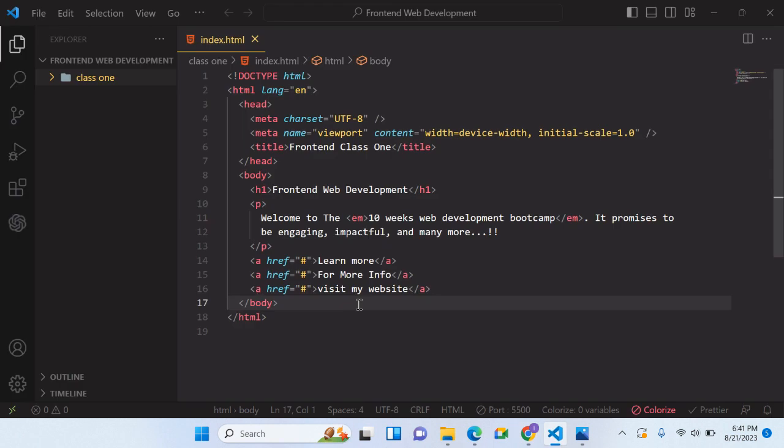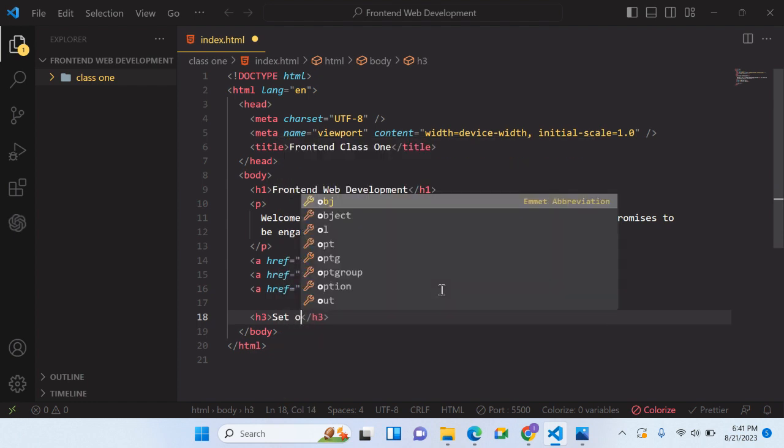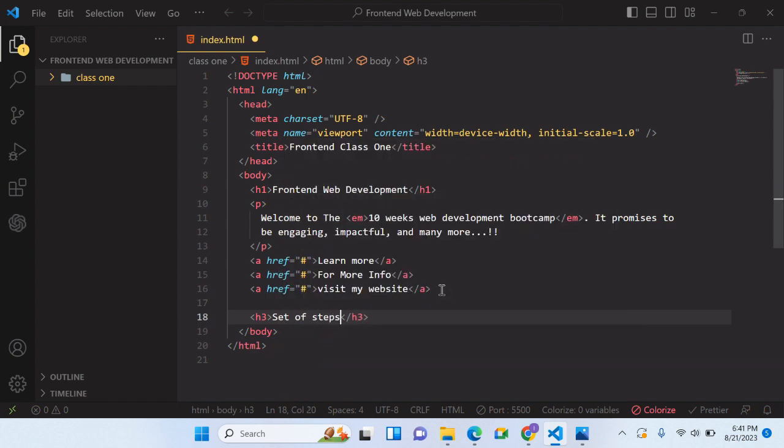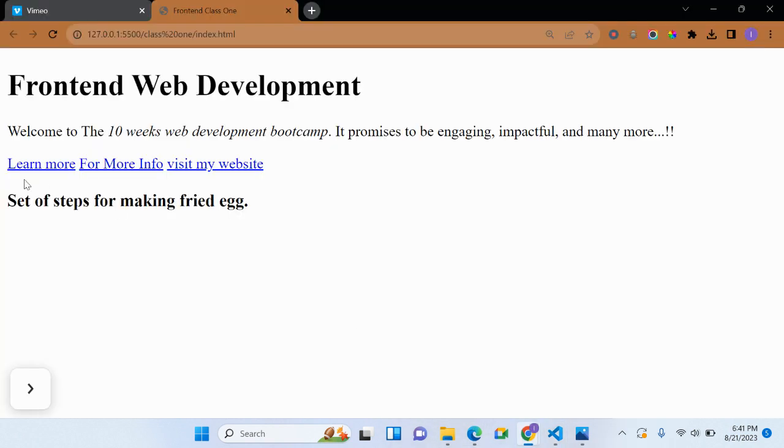I'm just going to come here. I'm going to type something like H3. I'm going to say set of steps for making fried egg. Then that's that. So let's see what we have. And you see this is also a heading: set of steps for making fried egg.